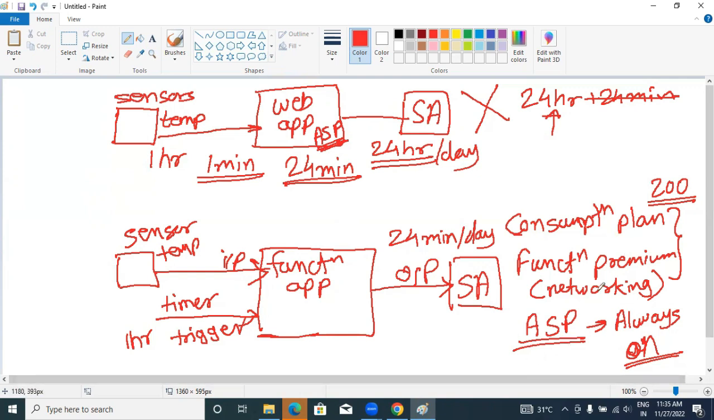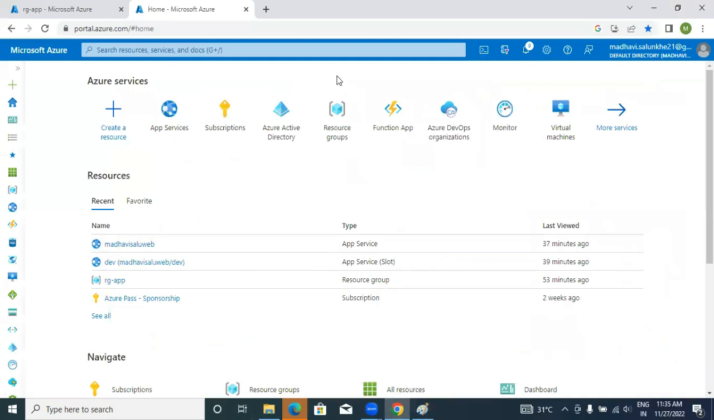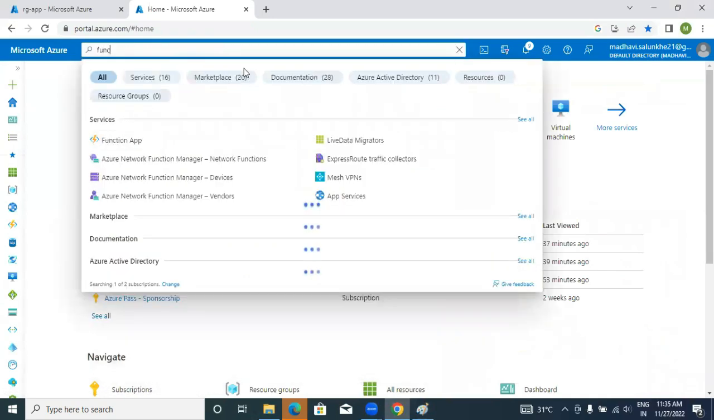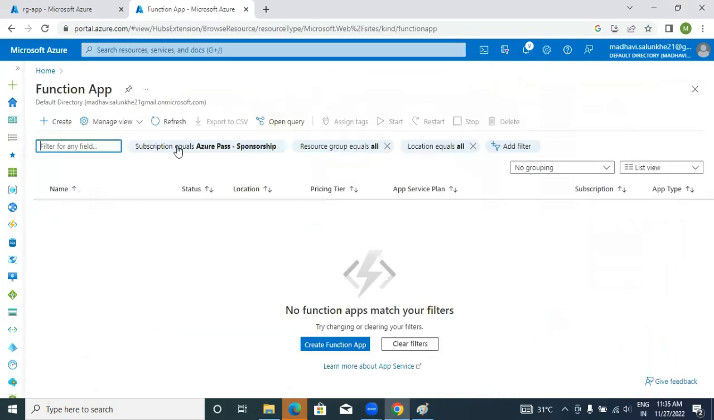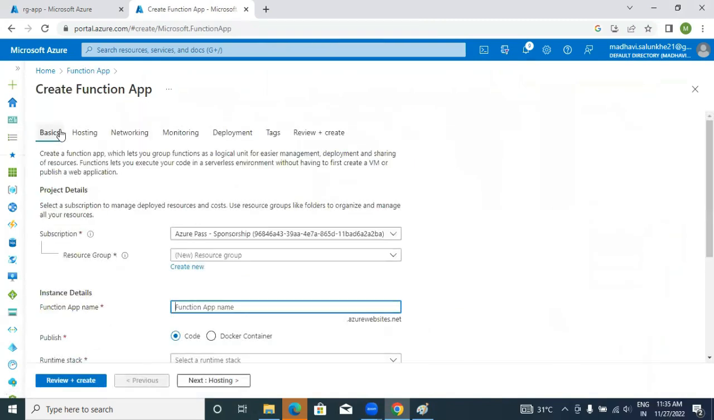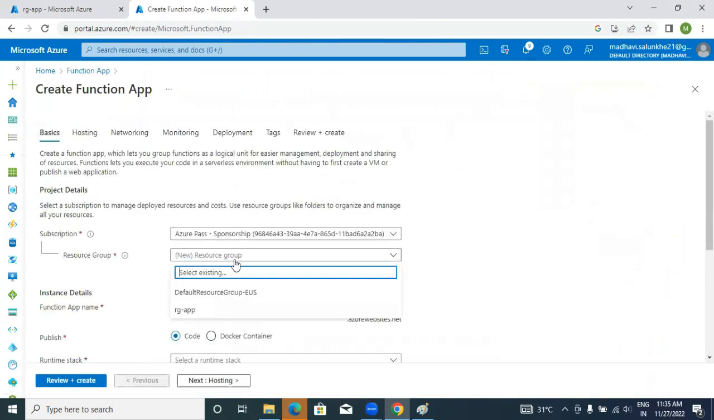And then when can we choose the ASP? If it is existing in your portal, then you can use it. Or if you want always on, then and only then you can create an ASP for your function app, right? So let's create one function app. From here, I can just search for function. See here, I have a function app. Now you are creating the function app, not a function. Inside that function app, you can create multiple functions.